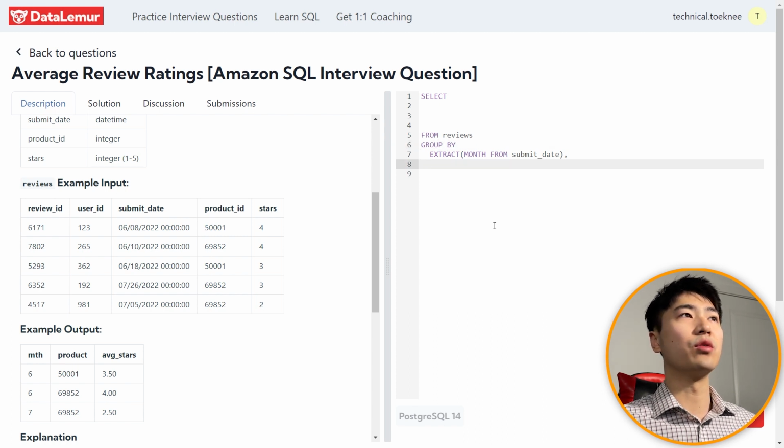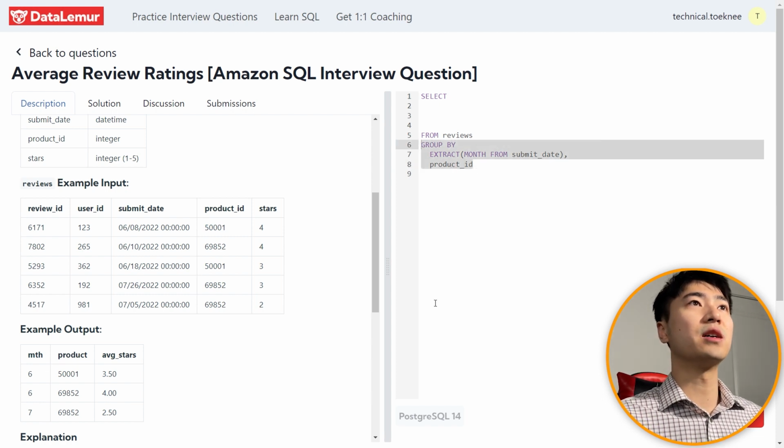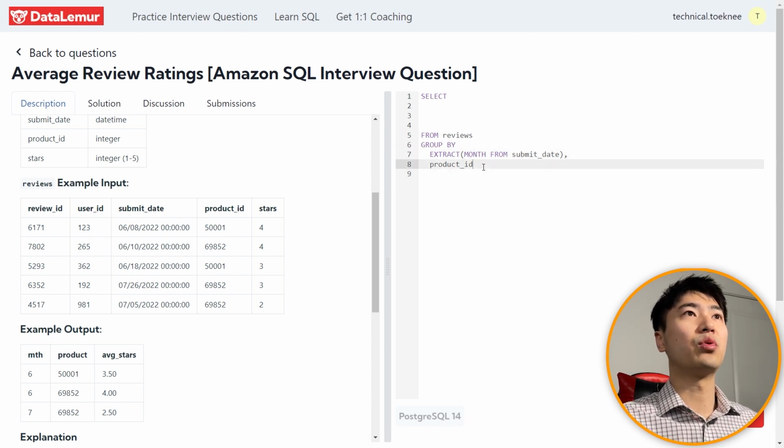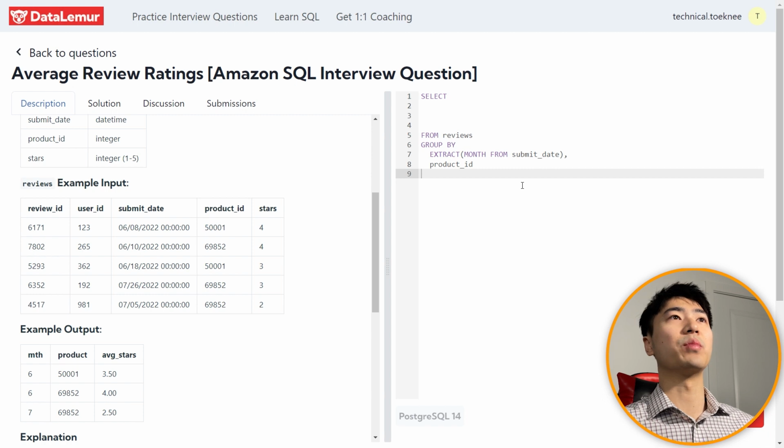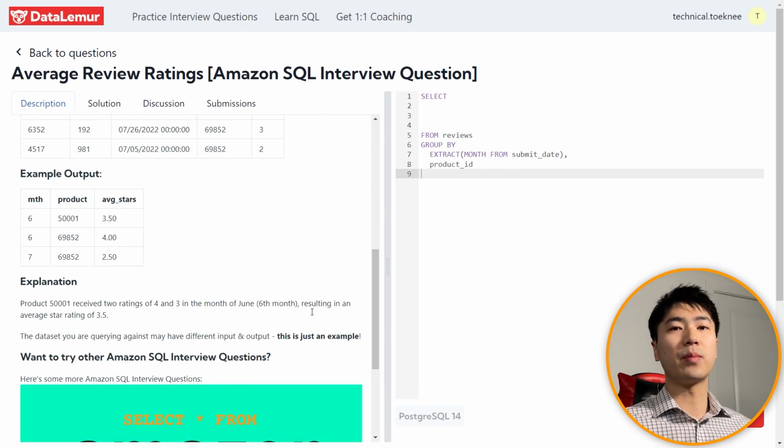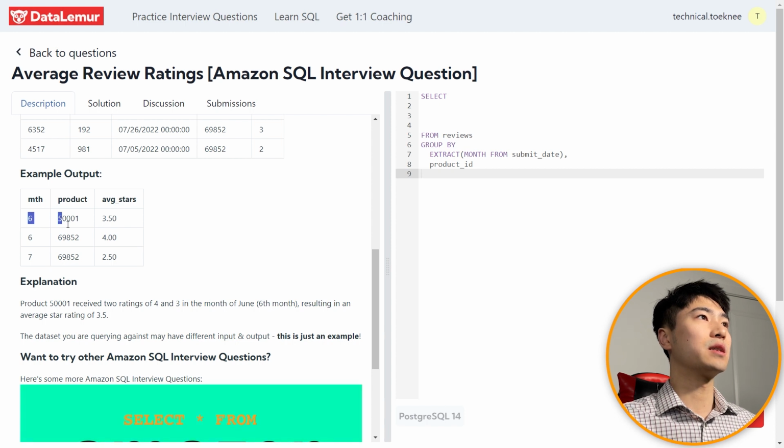Furthermore, we also need to group by the product ID. So what this part gives us is unique month and product ID combinations that we're grouping by. So think about it as unique pairs down the output table. So in this example, 50,001 is different from 69,000, and so on and so forth for each month.